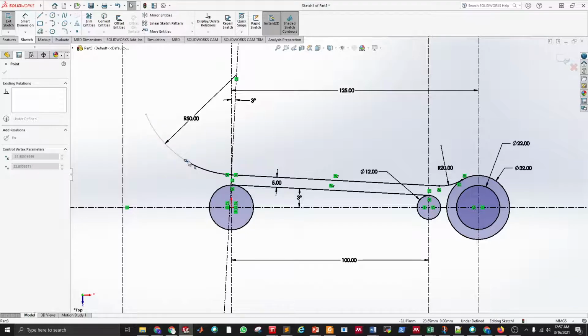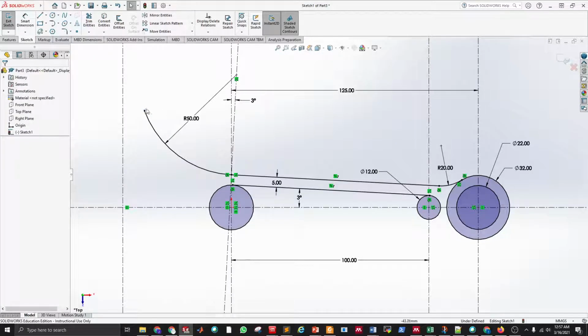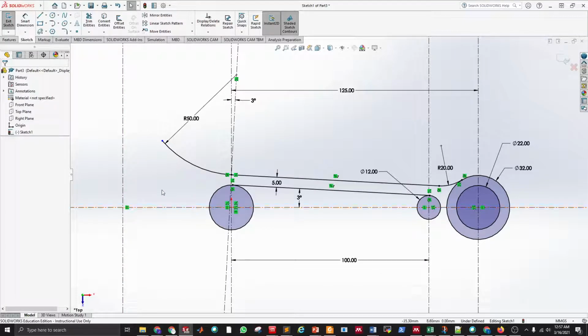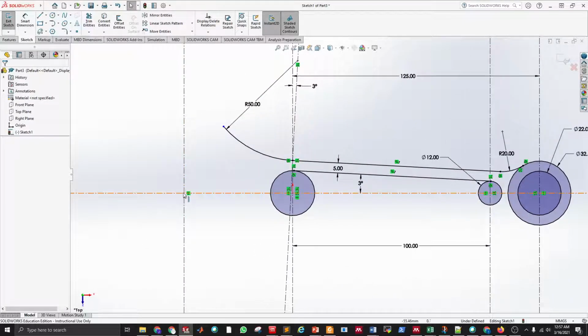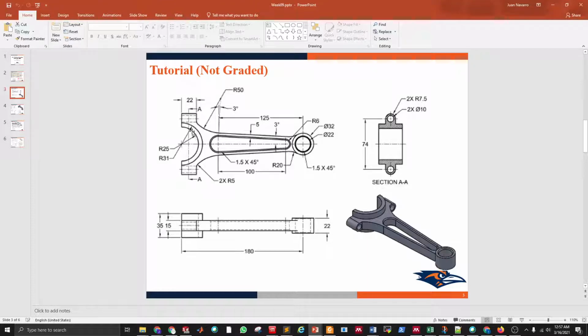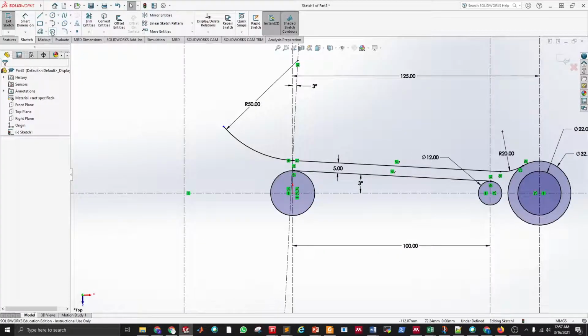However, we haven't defined the end of the arc yet. So for doing that, what I'm gonna do next is start by doing the two arcs that are here on the left. I refer to these two arcs, the one with radius equal to 25 and the other one with radius equal to 31. And for those, I'm gonna use the center point arc, the first option in the arcs.